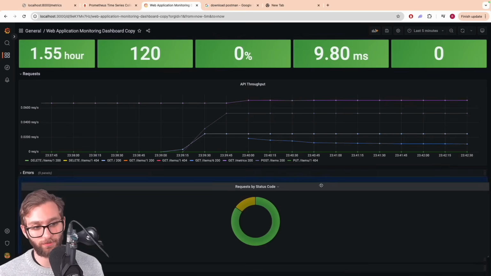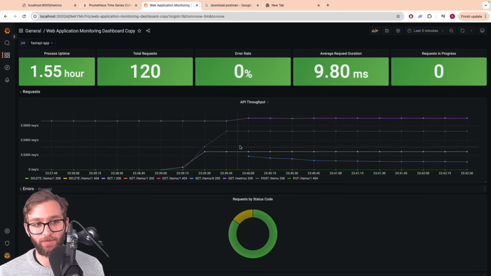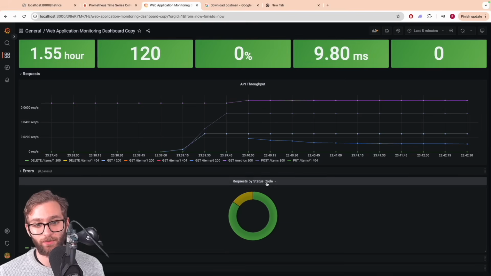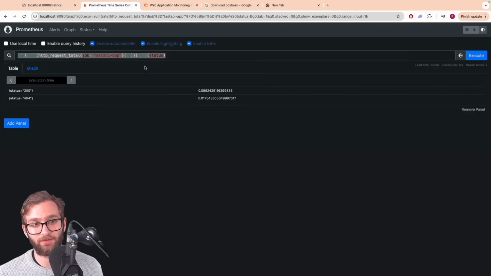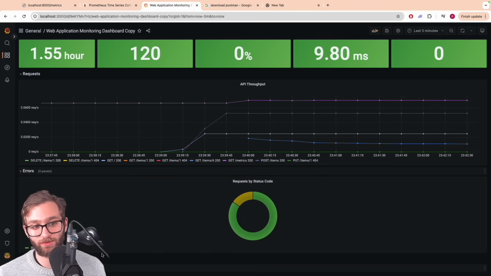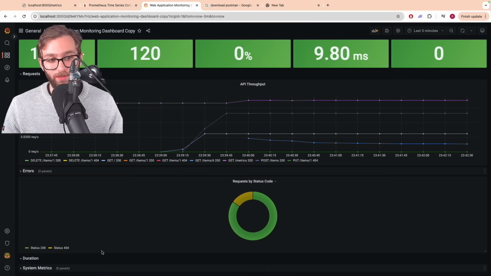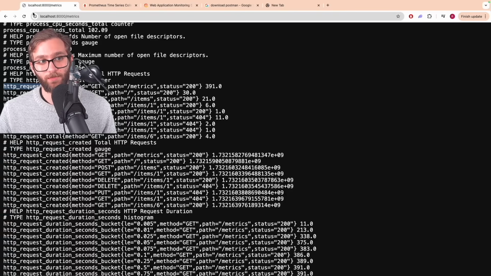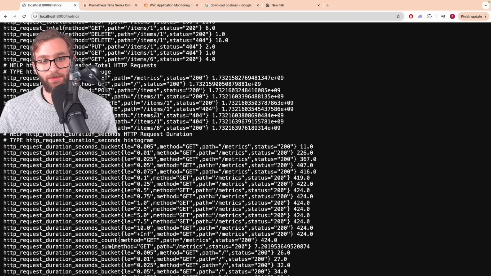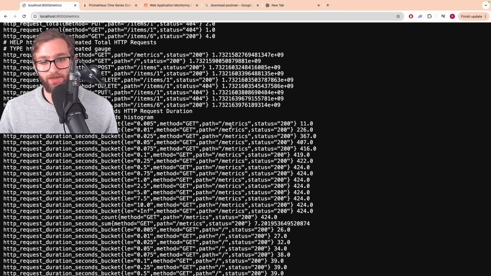Actually, what am I doing? This should go under errors. We already have the API throughput showing us the requests per second at every single path per method. We have the requests by status code, how many of them are errors, how many of them are of status 200. If for whatever reason we had 500s in there, those would show in the pie chart as well. Now we want panels that show the duration. Okay. Now looking at all this metric data, here we see a bunch of histograms, okay?